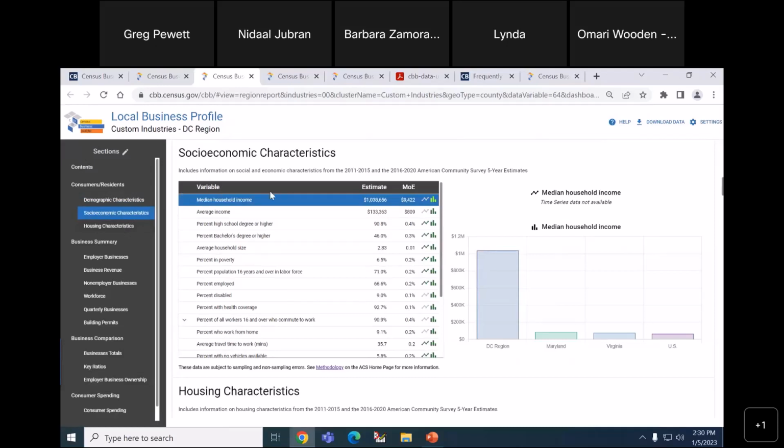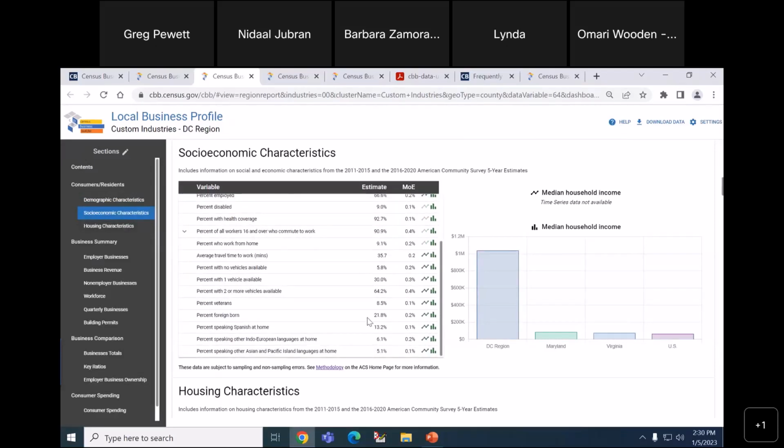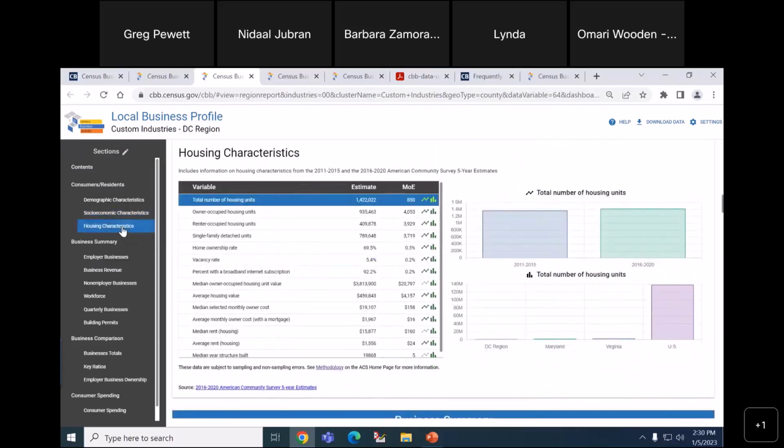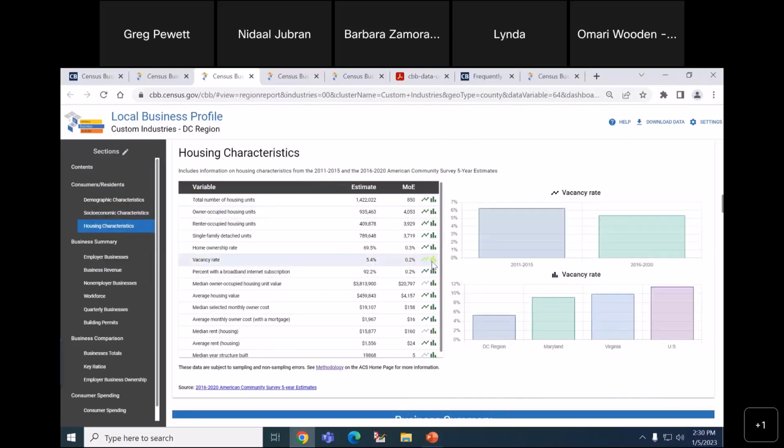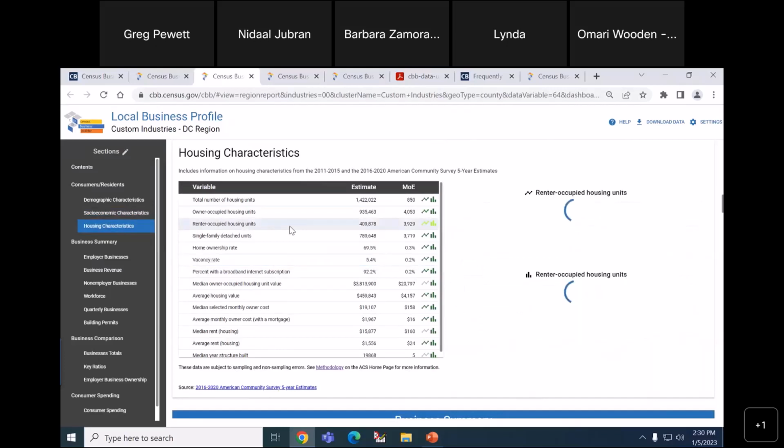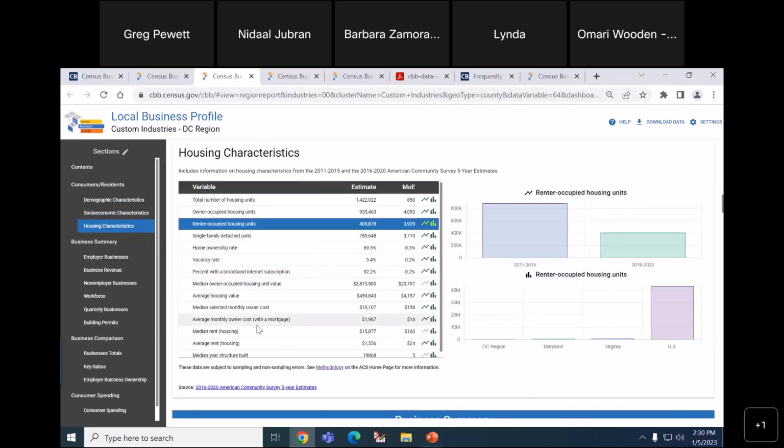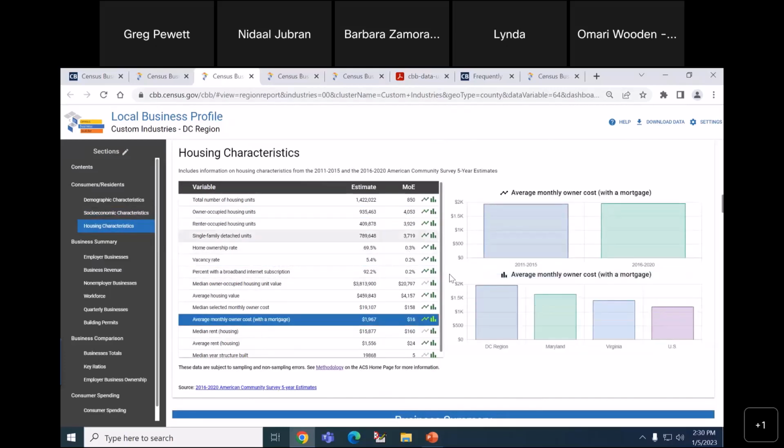Here we have the socioeconomic characteristics. As you can see, all of the variables that I showed you are here. If there is data at the level that you chose, then it will be displayed. If there isn't, it will be blank. So we'll find some that are blank. Housing characteristics. If you want to highlight those instead of the ones I had, you can do that. See how dynamically it displays?